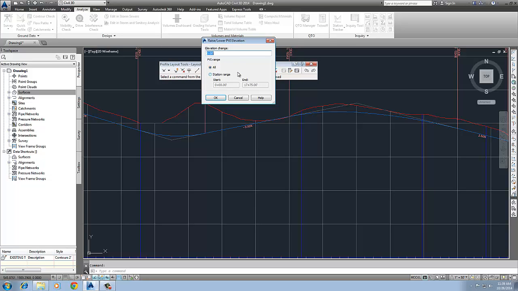I can kind of do the same thing with raising. This is kind of a neat tool. The elevation change, raise or lower, all of them are station range. So you got a lot of tools in here that you can deal with.